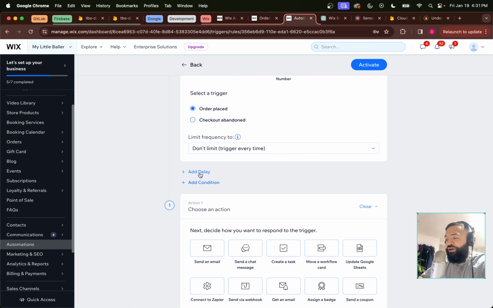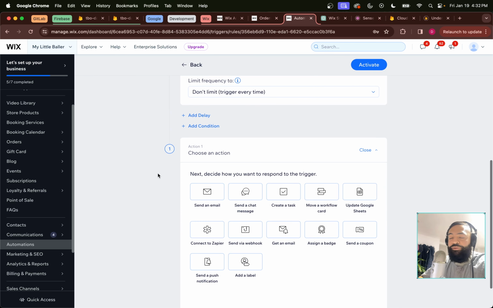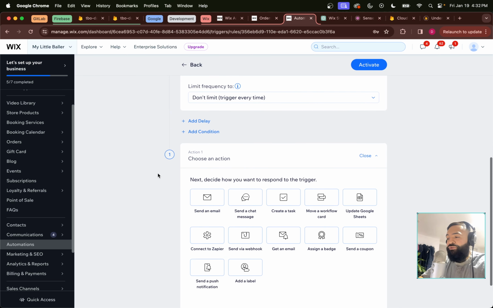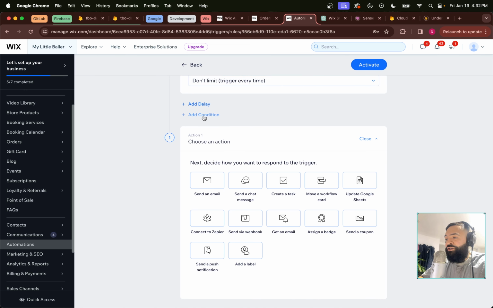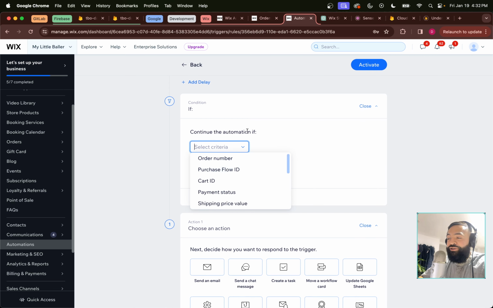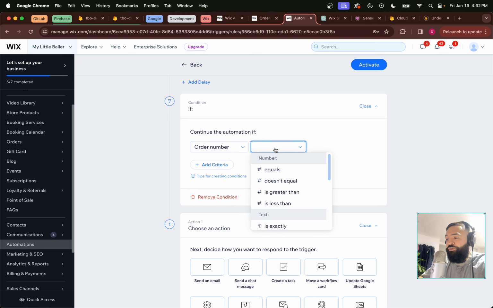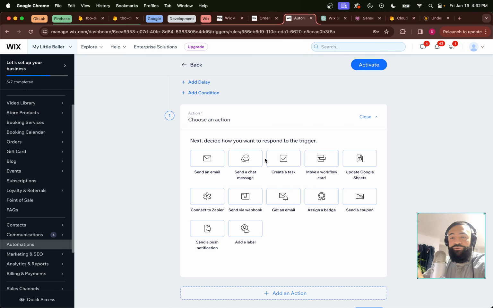Add a delay. I didn't use this. I'm assuming that this just adds a simple delay from when it triggers. Yeah, remove, because we want it in our database right away. There's no reason to wait. Choose an action condition. Actually, let me see this. Add a condition. I'm not gonna do anything with this because I think you can do a lot of things. So I'm assuming if order number is equal to a number, then you do this. But I don't want to do any conditions. I want every single order to be in my Firestore.